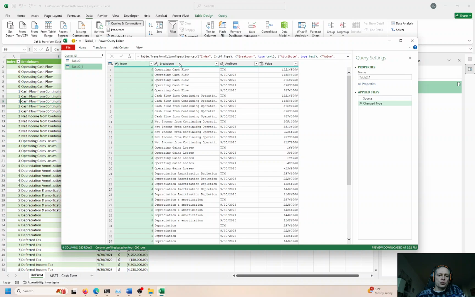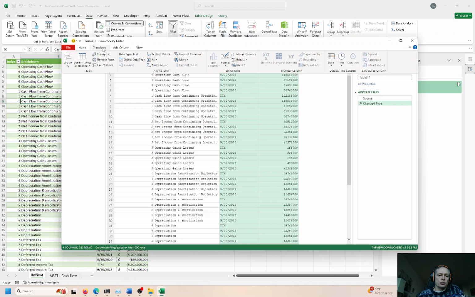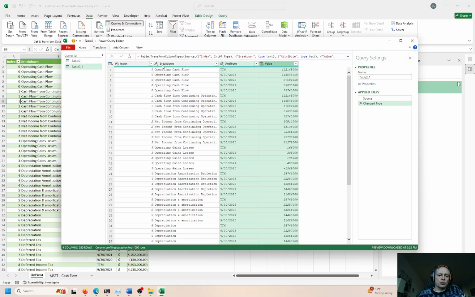So let's go ahead and select the date and the value. So this would be the date and this would be the value. I can select these 2 items, and we can go over here to transform and to pivot column.